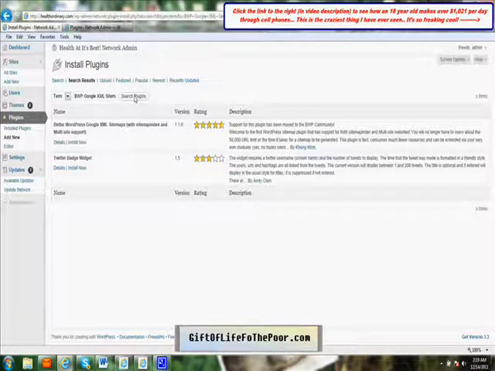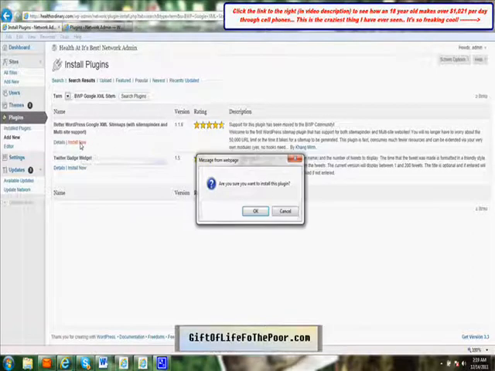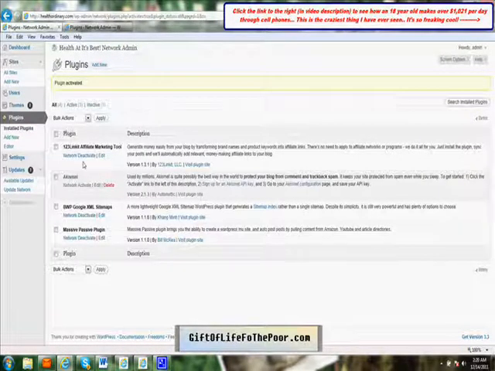And all you're going to do at this point, now you can read the description here too. It gives you a little more in-depth description, and then click install now, and click OK to are you sure. And then for those of you who do not have the network set up, it would just say active here, but we're going to do network activate. And as you can see, it installed it for us. And that is how you install a plugin.